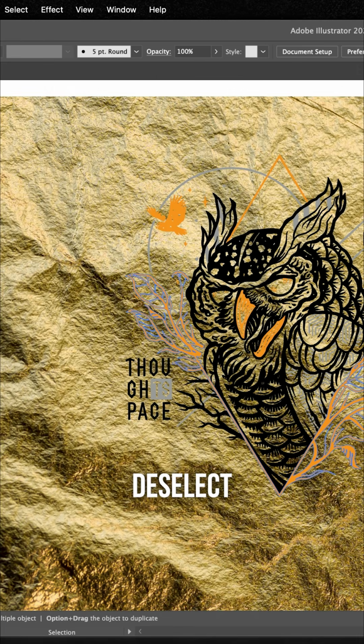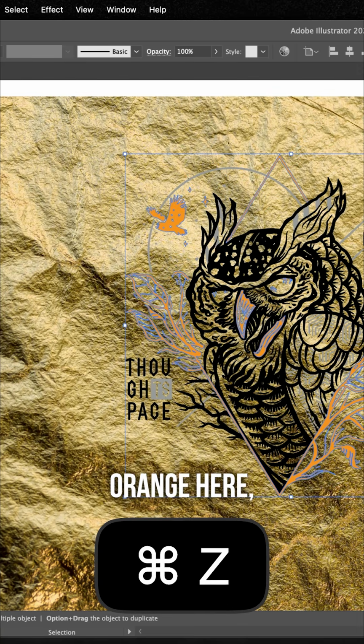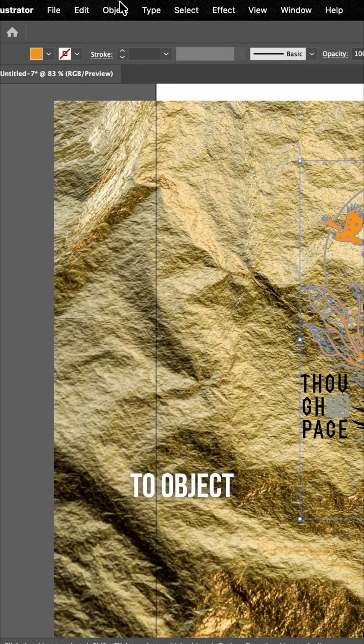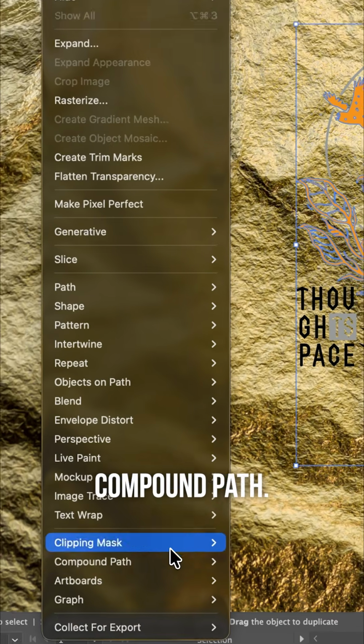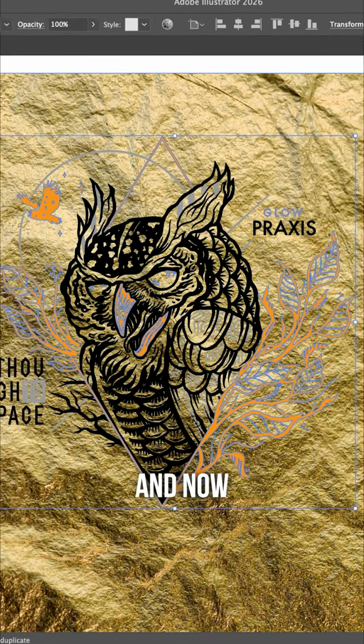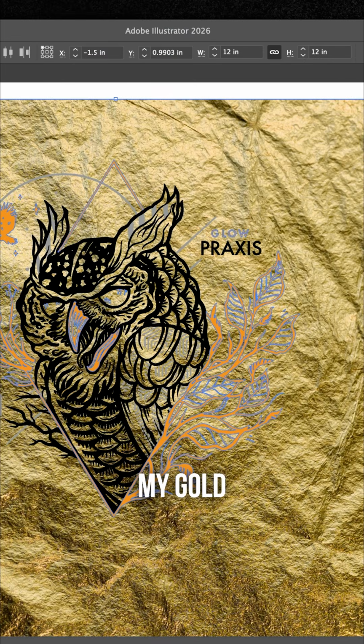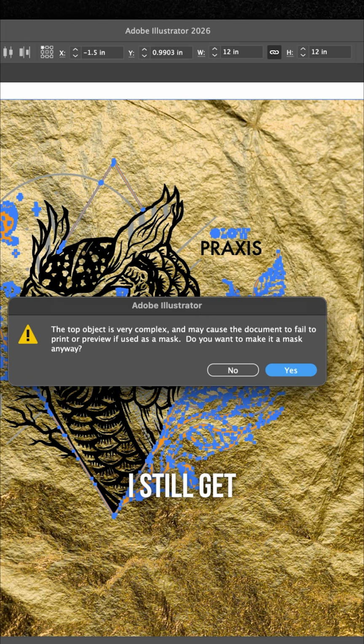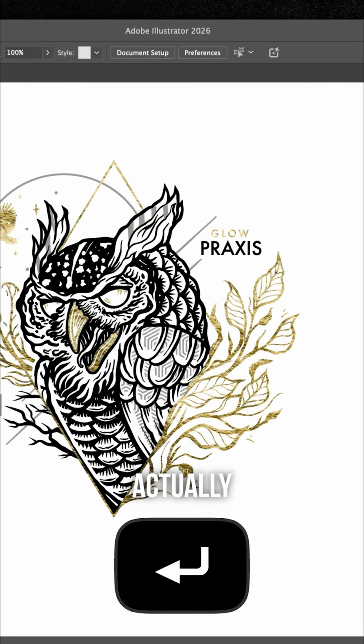And now if I simply deselect everything, I'm just going to select only my orange color. So only everything that is orange here, which I've already got in a group. And then I'm just gonna go to Object, down to Compound Path, and then I'm gonna select Make. And now if I hold Shift and select my gold texture and hit Command 7, I still get the same warning, but if I click yes, you can see it actually works now.